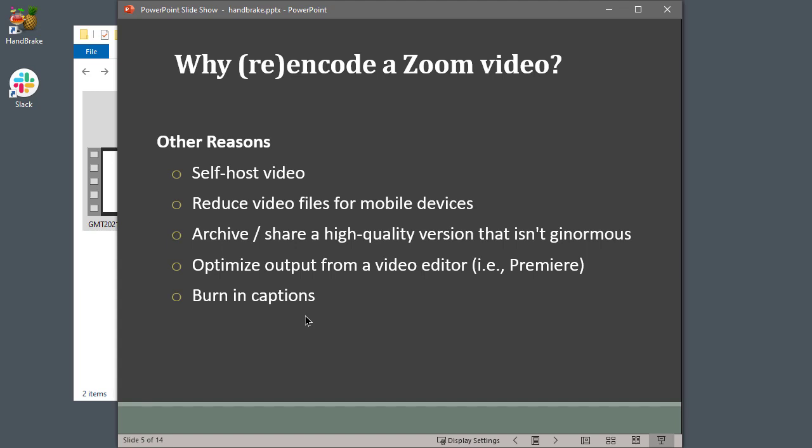So a common workflow would be you have a video, you get the automatic captions either from Zoom, which generates those, or you can upload it to YouTube and let YouTube generate your captions. But then you might want to just burn those into the video itself, and that's another feature that you can do with HandBrake and similar programs.